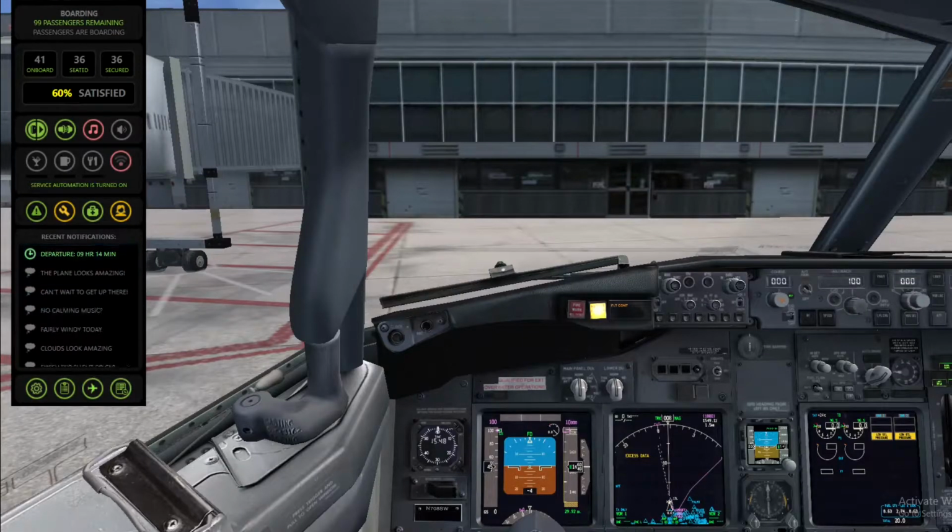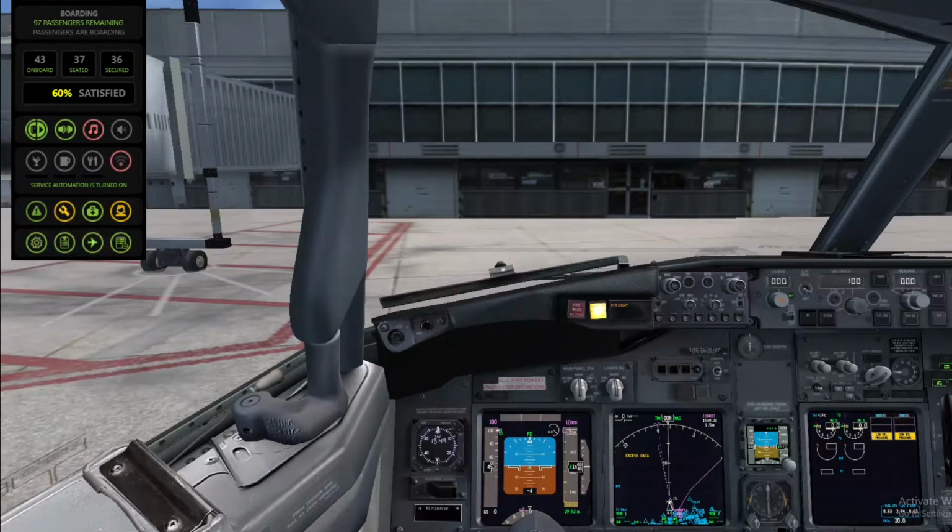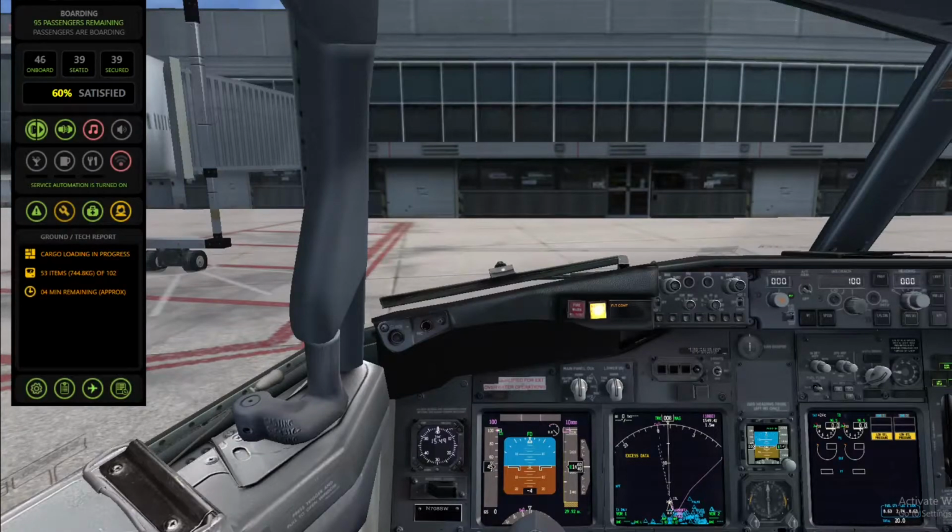Yeah, so that's what that is. I'm not sure what this is because we depart shortly, so I'm not really sure what that right there is. Get out of that right quick. It'll show you your ground and technical things.